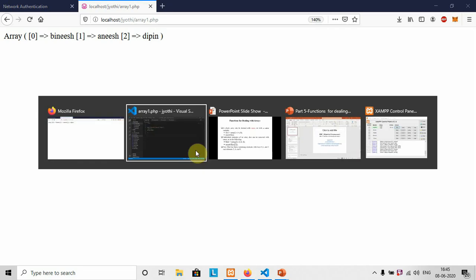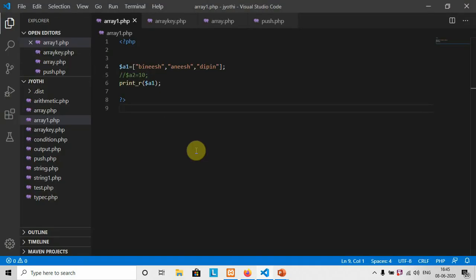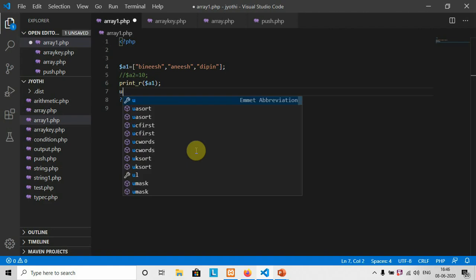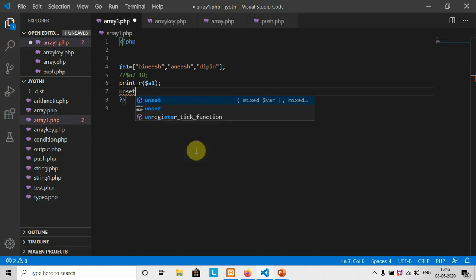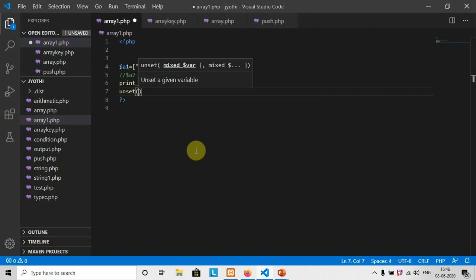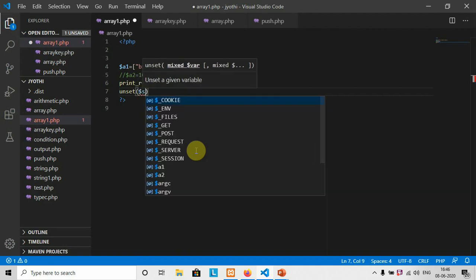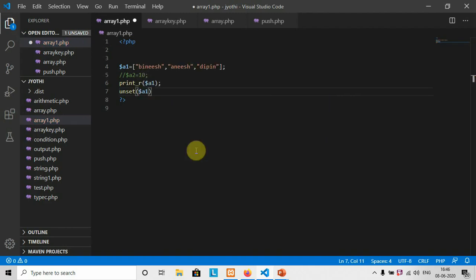Now I am going to selectively remove or unset a particular array. For that purpose I have my function unset. You can completely remove this array, no problem. This is how to completely remove this particular array, and after that I am going to try to display that array one more time. So what is going to happen?